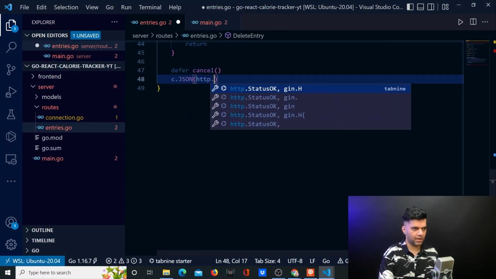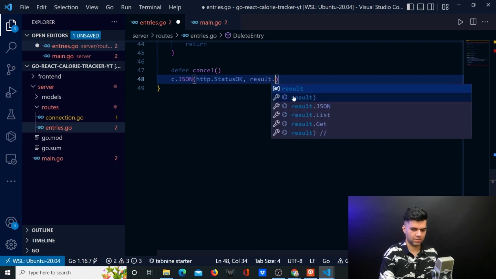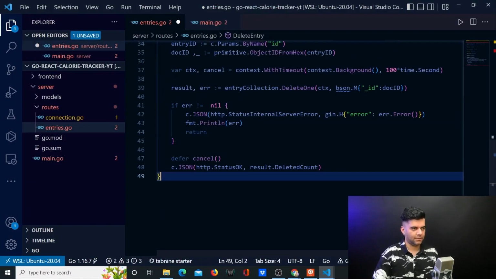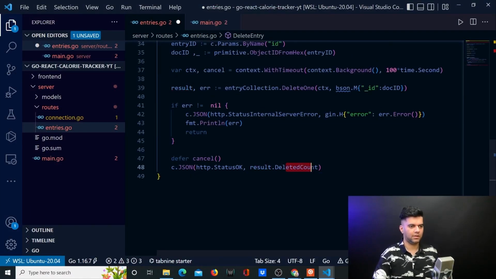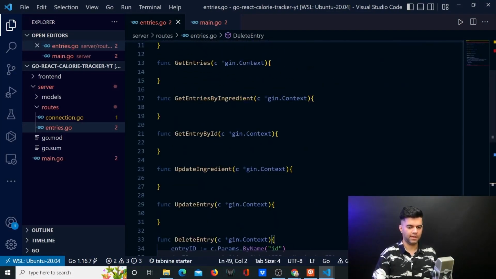If everything goes well, you want to say everything was okay, status okay, and here I don't know why it just completed it for me. I want to say result dot deleted count. So in my result variable, I'll have a deleted count, and that's what I want to return here. Tab 9 couldn't guess that. So much for it being AI.